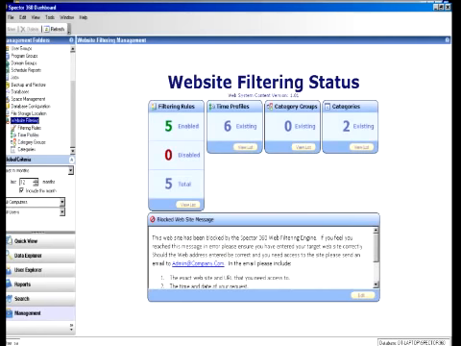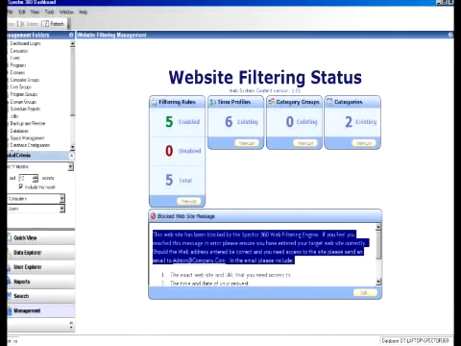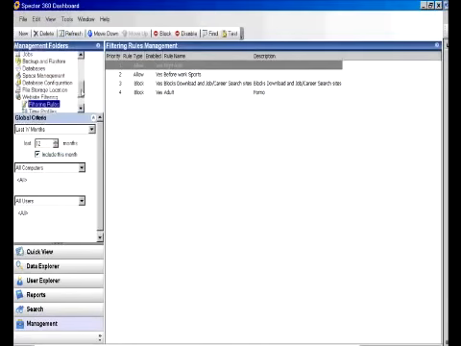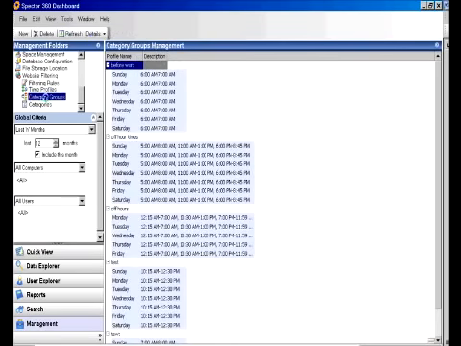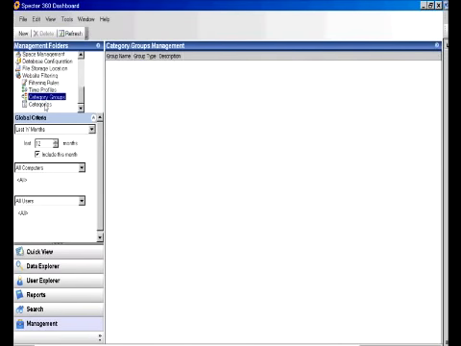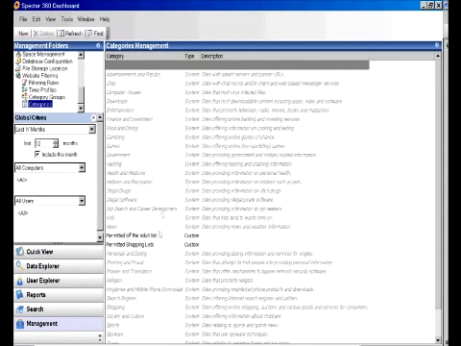With Spector 360 Web Filtering, you can centrally manage and enforce company policy by blocking access to websites based on built-in, predefined categories or customized lists. You can manage the blocked site message. You can create filtering rules. You can set time profiles, and even create category groups, as well as manage the individual categories and the websites that are being blocked.